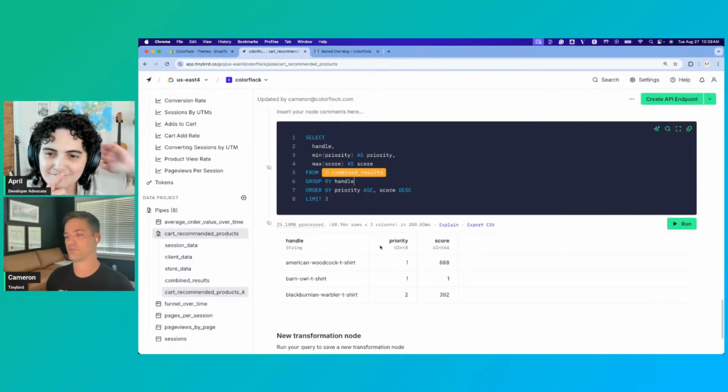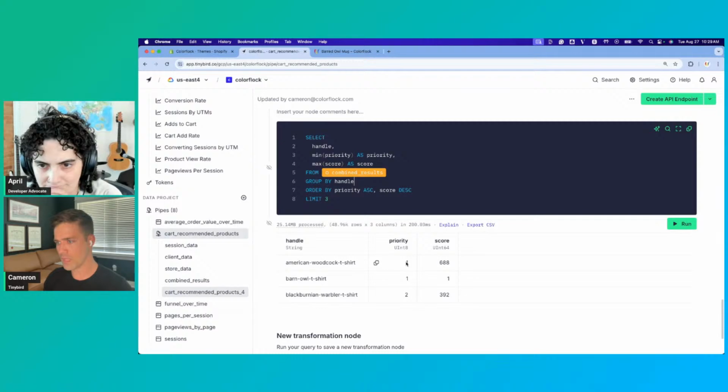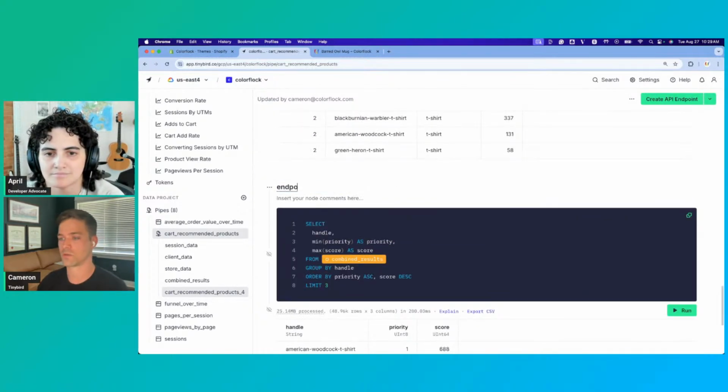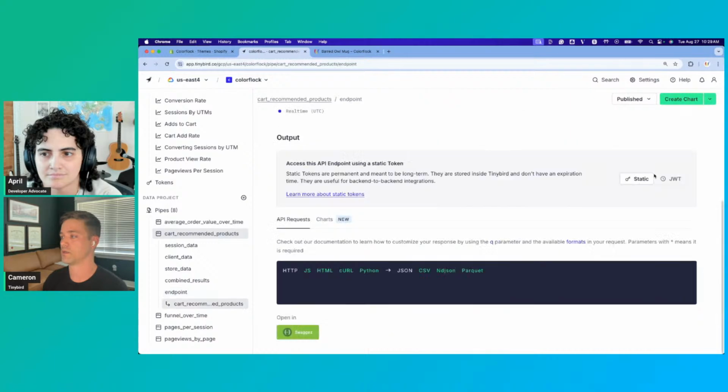So now I have the 3 products that I am going to recommend. What we can see here is the results that are being shown. This American Woodcock shirt and the Barn Owl shirt are items that I've looked at during this session. They have scores, so they're prioritized, and then the highest scoring item from the client history is also added here. And so I am going to call this node endpoint, and this is going to be the node that I publish as an API endpoint.